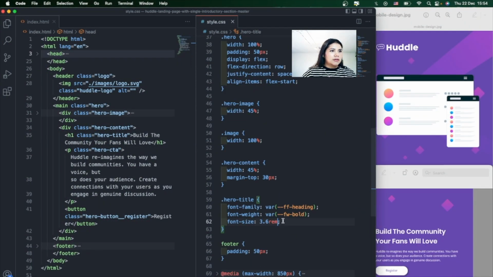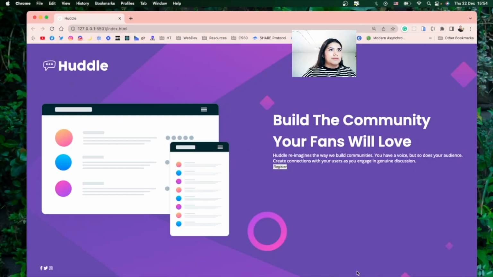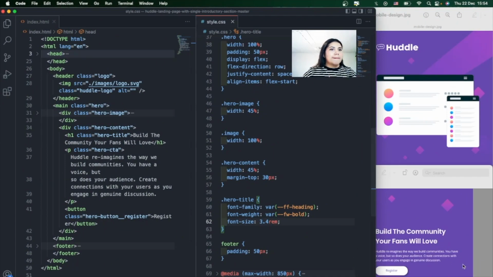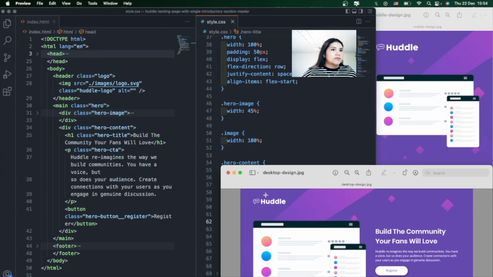And then what else? Maybe 3.4, because that did look pretty big. Yeah, that looks fine.